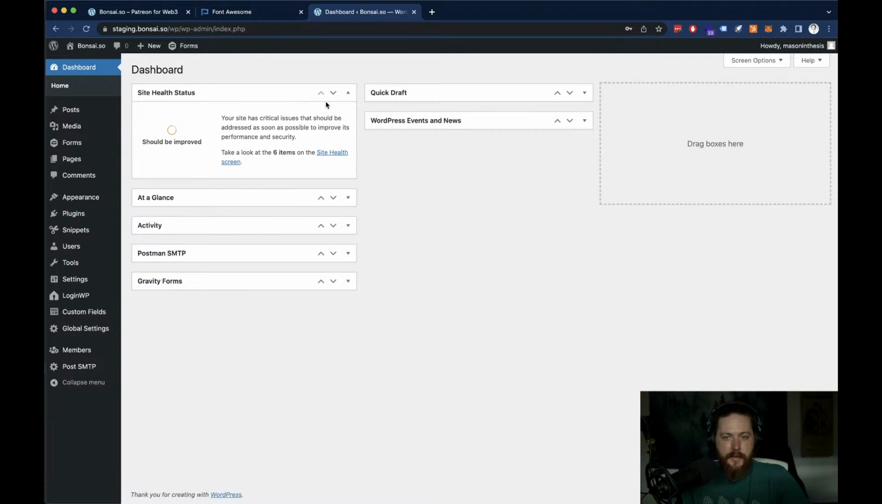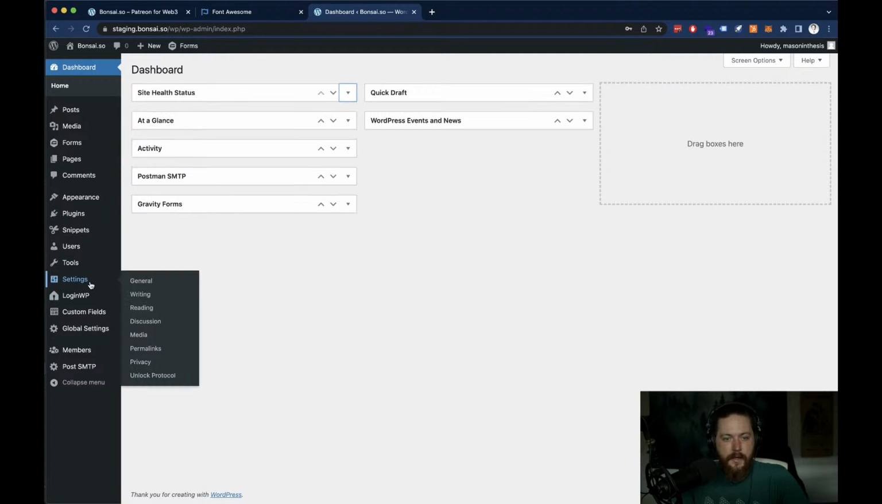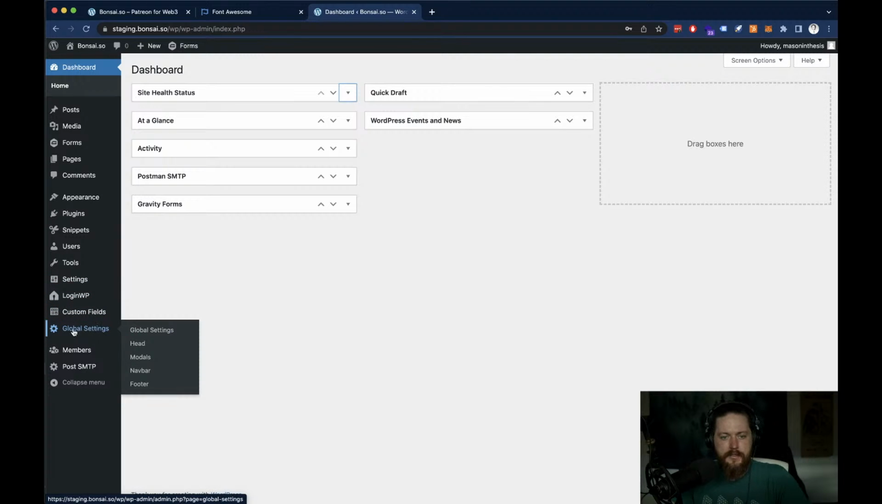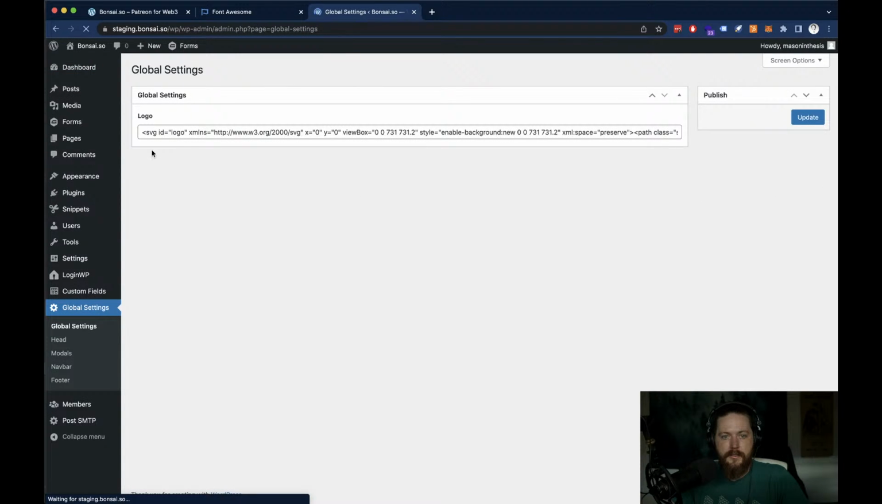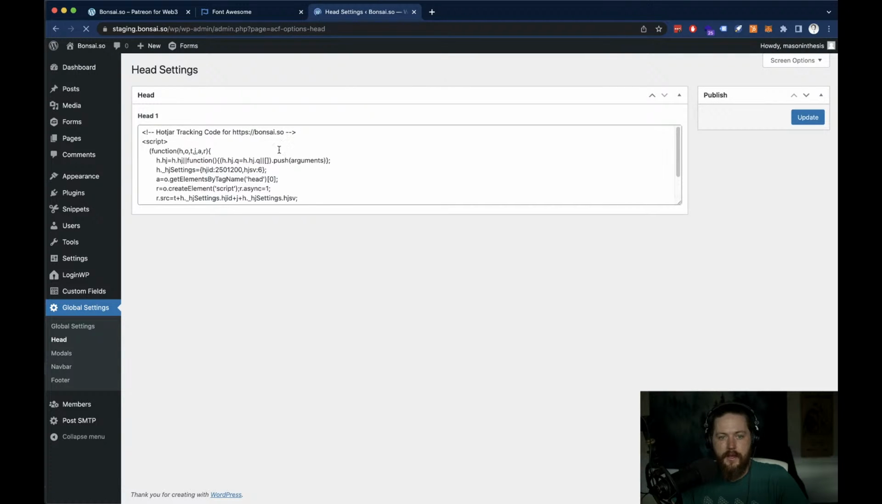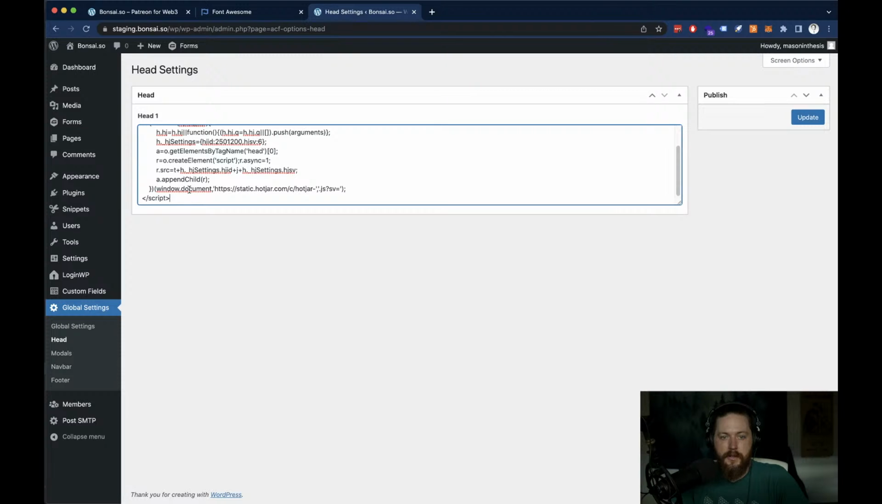Here you see the WordPress backend. And last time we built this global settings option right here. So we go and do global settings. You have the logo. We're going to be adding some more stuff to that down the road. In the head, this is where you would put your head code, which is like analytic tracking code, stuff like Google Analytics.